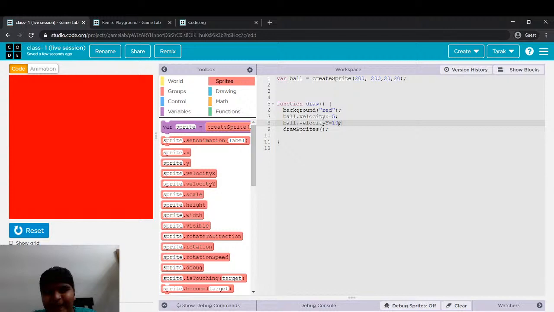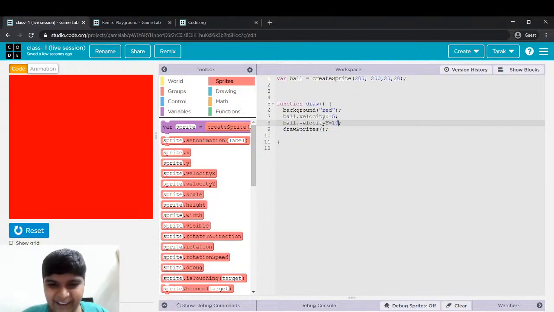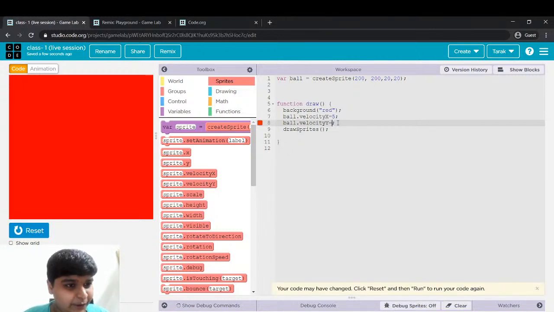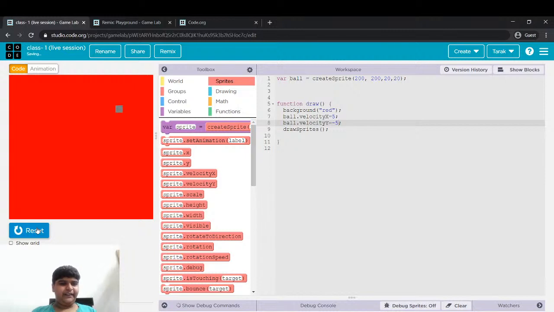Oh, is it going down? Hey, how many of you guessed down? Put a 1 in the chat box. And let's continue our class, okay? So we want it to go up. That means we have to give a negative value, -5. Reset and then run. Oh, it's moving upwards. Awesome, right?